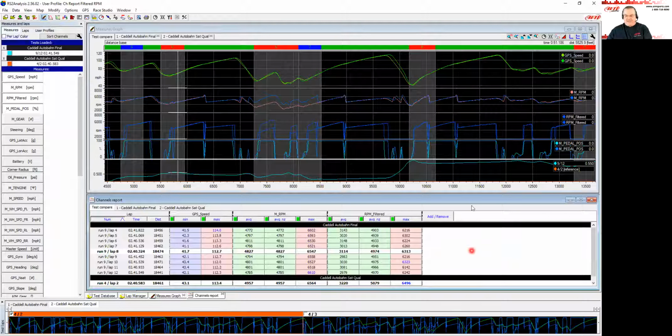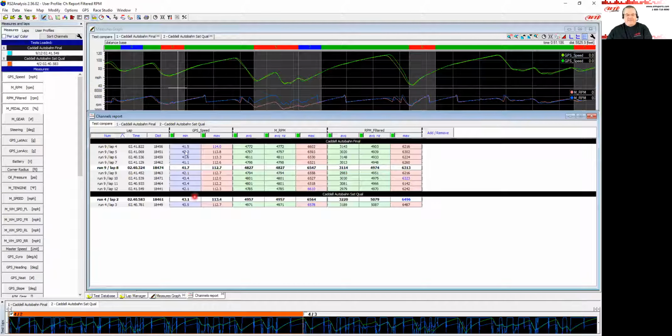Now let me make this a little bit bigger so we can see the entire thing. And now we can see the two tests that we have open, in this case qualifying and the final, and see what the values were in the qualifying run down here below. You can see the header right over here. This is qualifying, and this was the final.